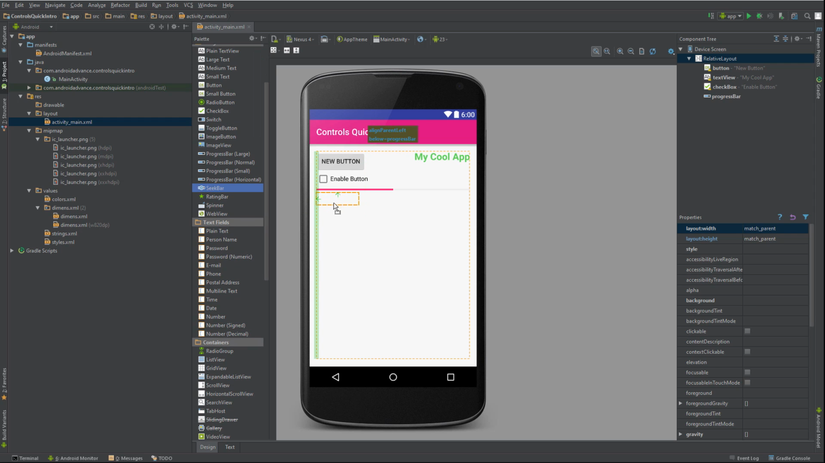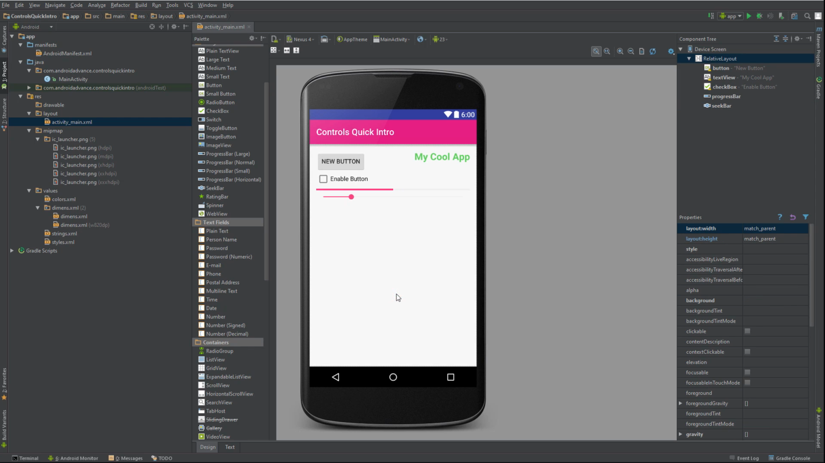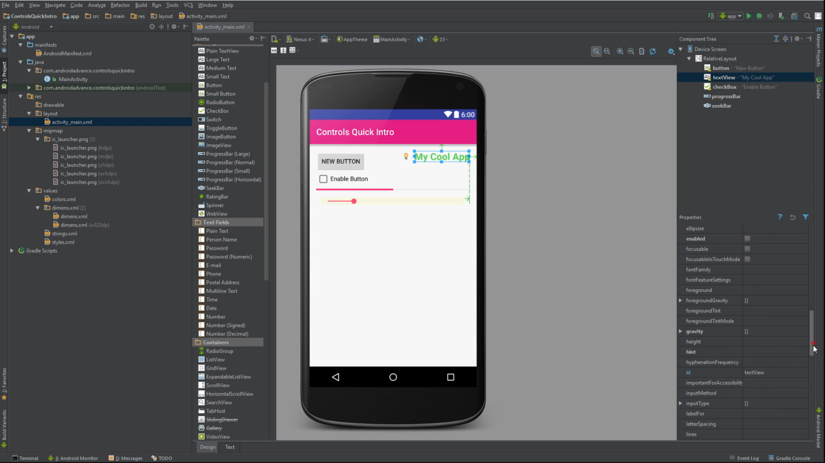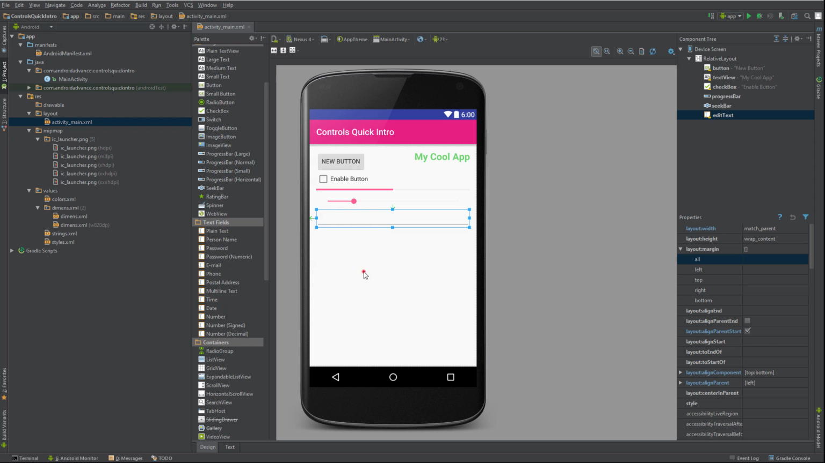Let's put the seek bar here, and also let's make it 20 and with max 100. And you can also control some padding and some margin from here. Let's add a 10 dp margin, and dp comes from density pixels. If we play with controls and margins, you will want to use dp, but for text you might want to use sp, which is scale pixels. Let's add an edit text here, and let's make it large, and here let's put in the hint, your name.